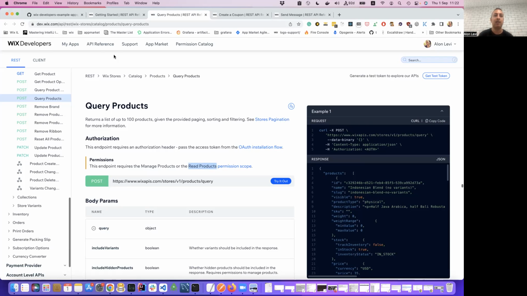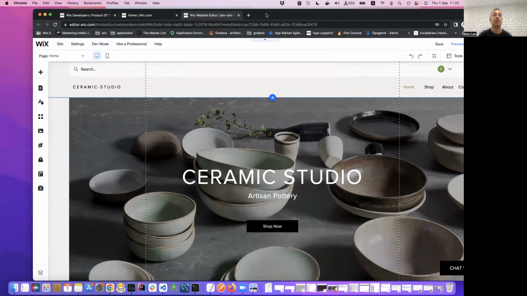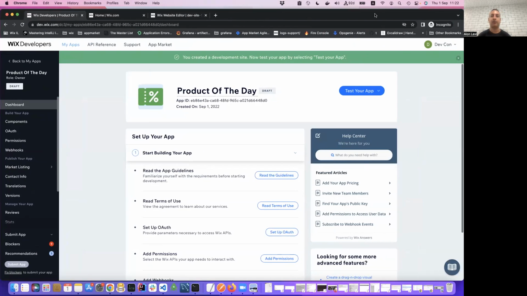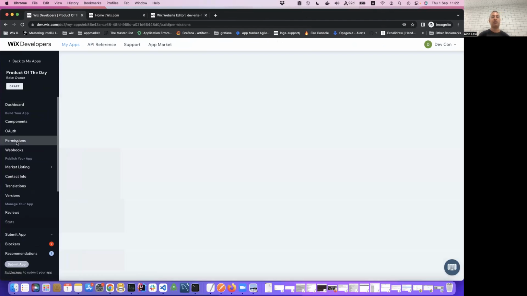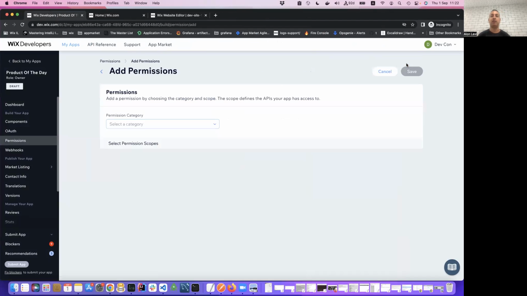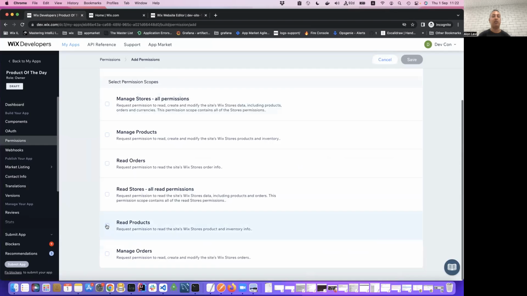So let's add read products to our app. So I'm going back to my app. This is the site, but here we have our app, and basically we can close this and go into the permissions section, right? I will click add permissions on the right hand, and I will choose the category, which is Wix Stores. And if you remember, it was the read product permission. I will click save.